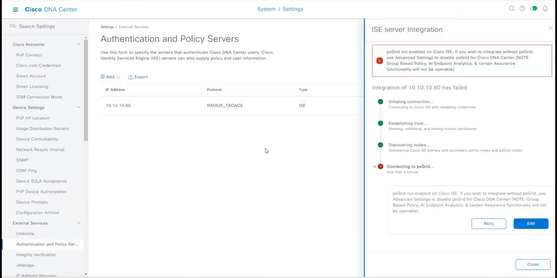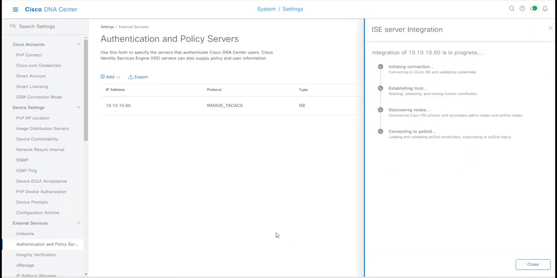In Cisco DNA Center, now we can go to the next step. We can try again. You know that when we tried to define our ISE, we received an error message. Let me click on retry. Look at here, pxGrid not enabled on Cisco ISE previously, not now. If you wish to integrate without pxGrid, use advanced setting, but I want to integrate with pxGrid. Let me retry.